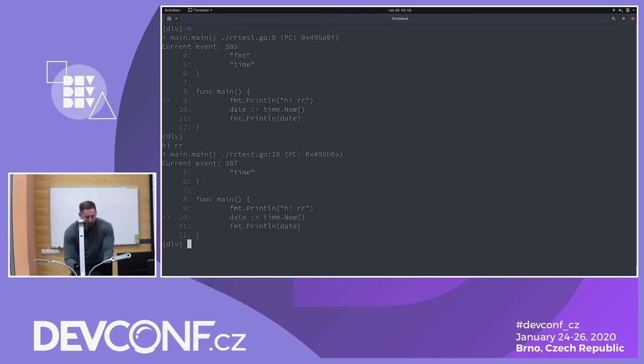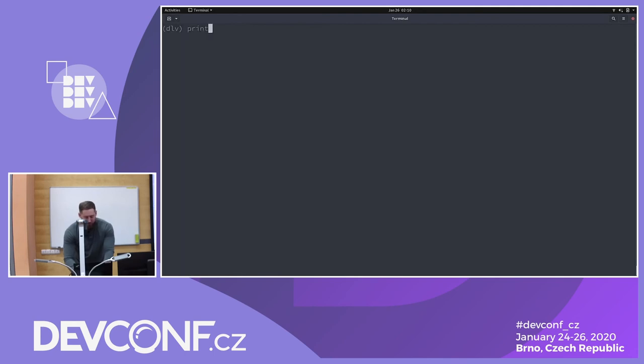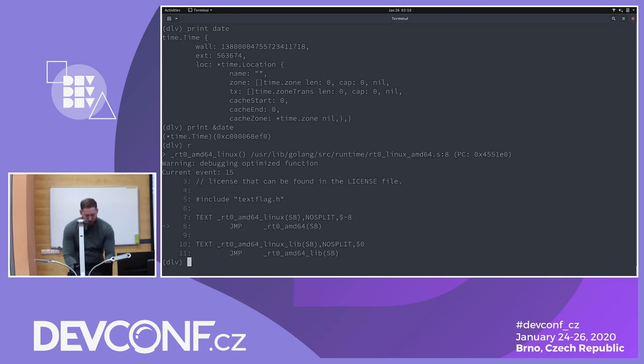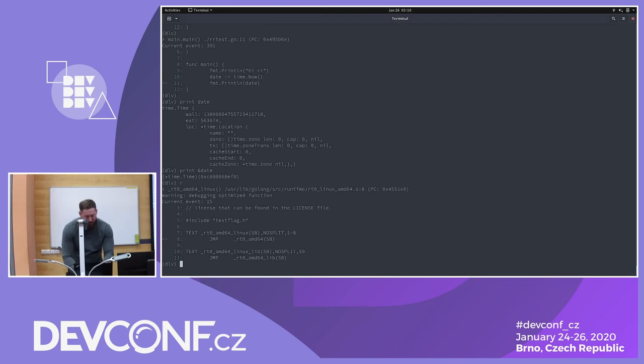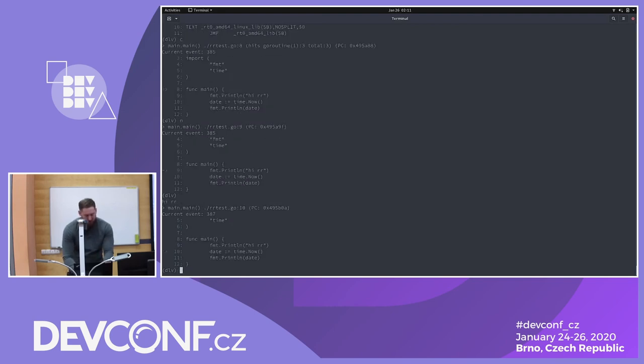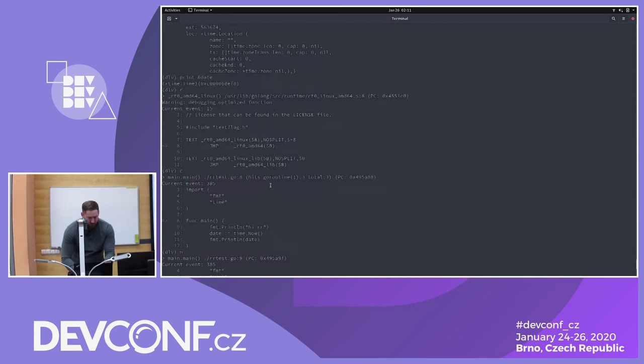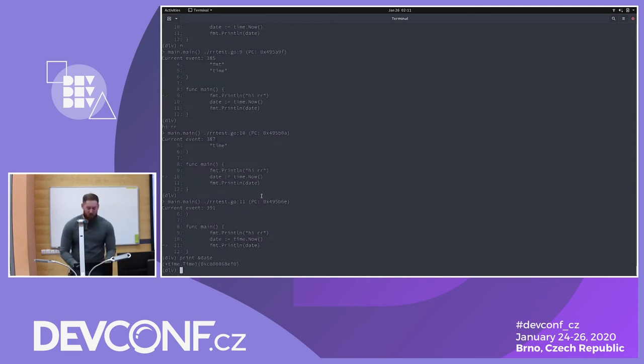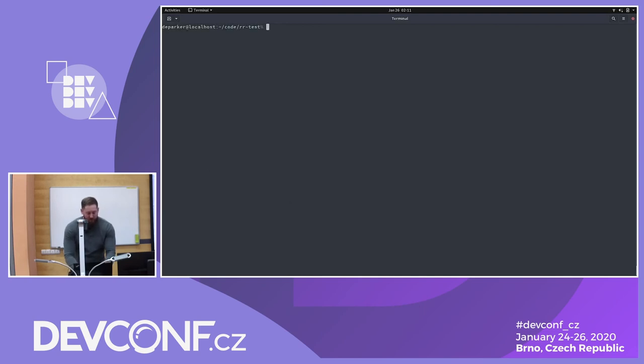If we start stepping through the program a little bit with next, we can print the result of date, which prints it expanded out. You can see the wall time there, and we can print the address of it. Then if we restart and continue next a little bit, and print the address, you're going to see the address is exactly the same. EF0, EF0. The memory layout, everything is exactly the same every time we run this. So that's the first way to run it.